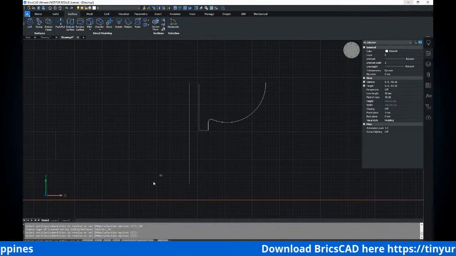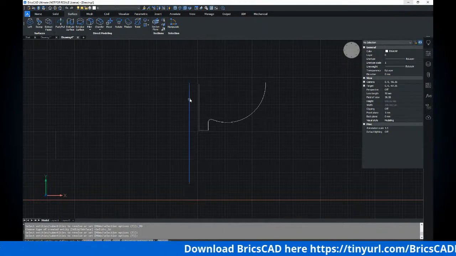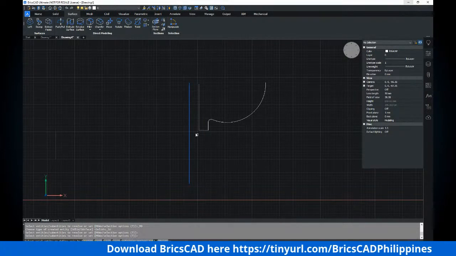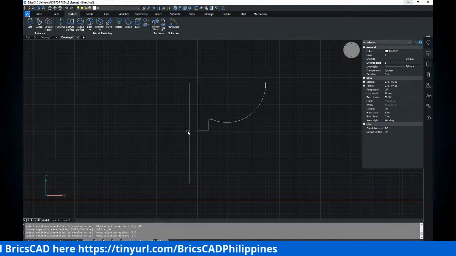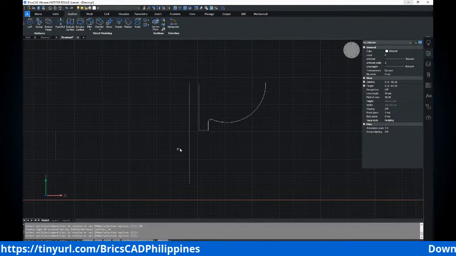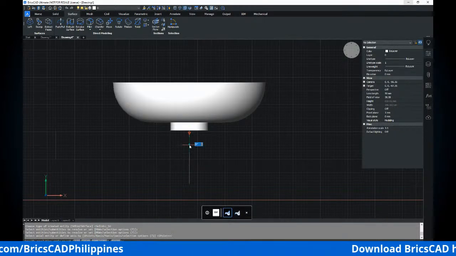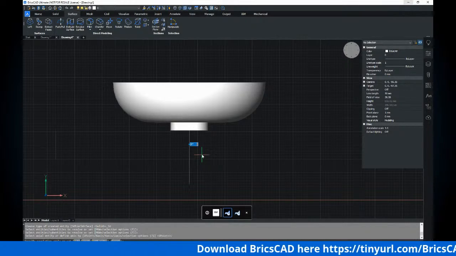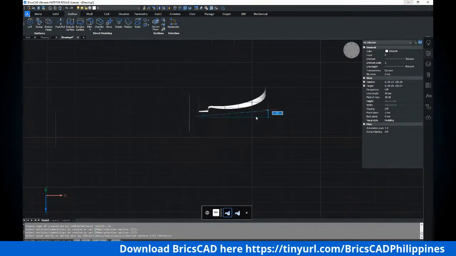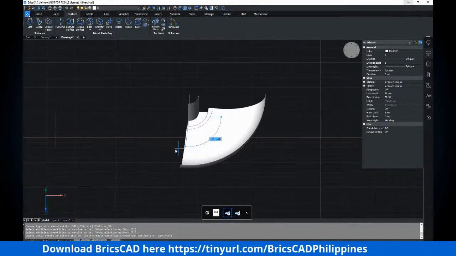Then it is asking for an axis. So this is the reason why I have a line here, in order for me to click directly. Or you can use 2 points if you want, that is clicking 2 points, but I will click this directly. Then it is asking for the rotation angle. So if you notice, guys, this is what it looks like.